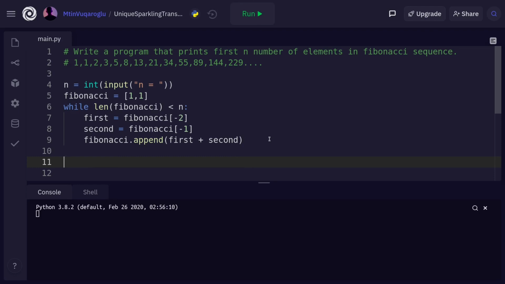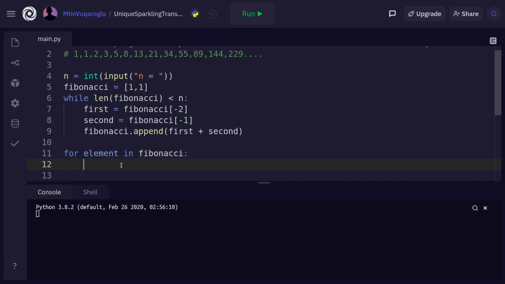Now, after that, we will create a for loop to print each element in the Fibonacci sequence. To do that, we say for element in Fibonacci, and then print out the element. But wait, what if we asked for only the first few elements? We don't want the whole list every time. We're going to take elements just as much as we need.